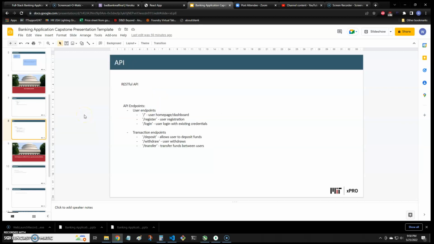The API, I used a RESTful API. The API endpoints that I have, I split into two. I had the user endpoints and transaction endpoints. User endpoints: slash, this was the user homepage and the dashboard. Register brought them to register where they can register and create an account. Login was to log in.